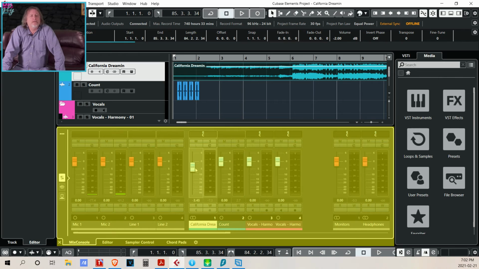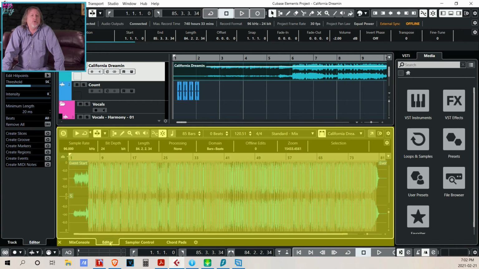Mix console. The mix console in the lower zone allows you to perform all basic mixing procedures from within the lower zone of the project window and at the same time to see the context of your tracks and events. Editor. The editor in the lower zone allows you to perform event editing procedures from within the lower zone of the project window and at the same time to see the context of your tracks and events.